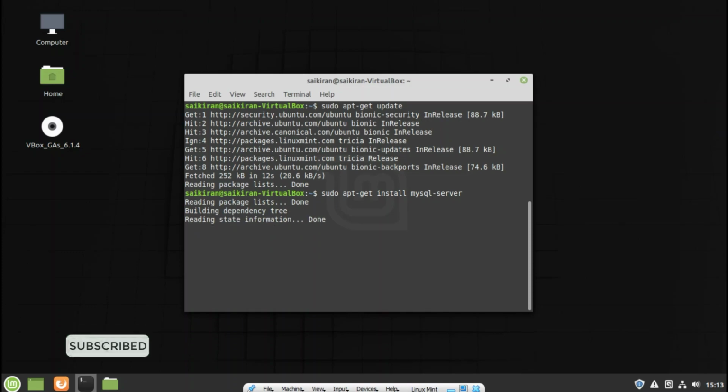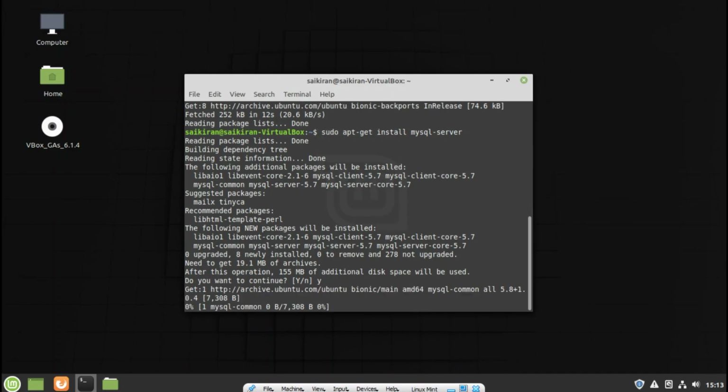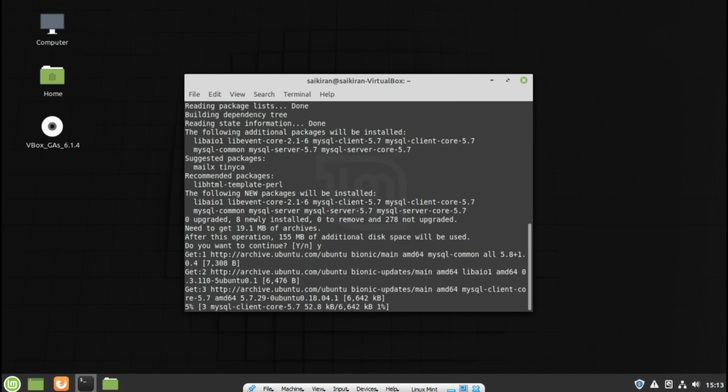The next command here is sudo apt-get install mysql-server. As you can see, after this operation, 155 MB of additional disk space will be used. Just press Y and press enter. This is the actual installation process of MySQL.